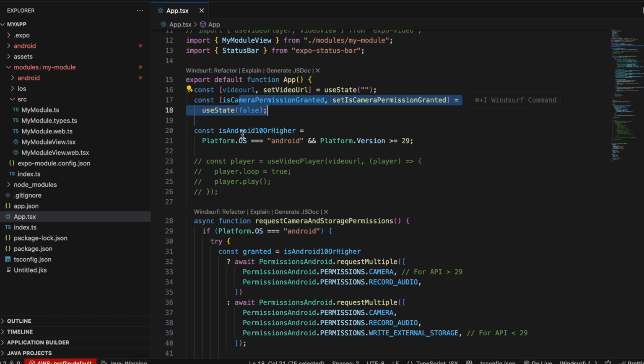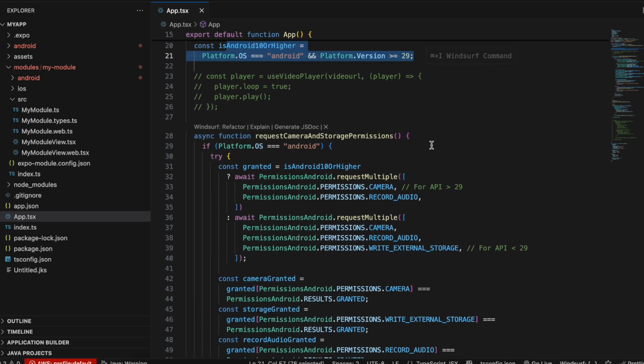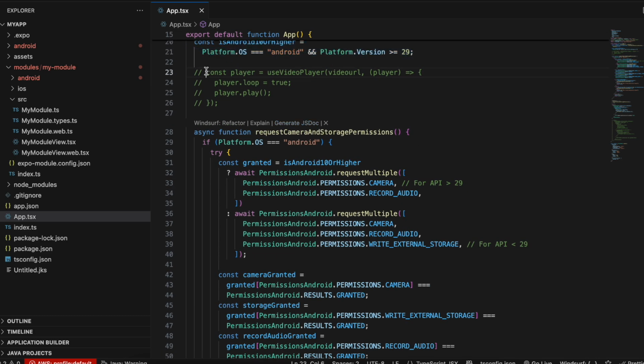And here I've just added a check of whether the user is using Android 10 and above, because from Android 10 we don't require the write external storage permission. Why is the write external storage permission required? Because we need to write the video to external storage, right? So that the user can see the video even outside our app, like I showed you guys in the output. That's why. And then here, again, this is part of Expo video, but unfortunately I have commented it out because I couldn't get it working.